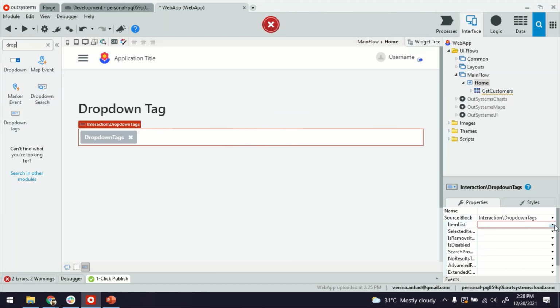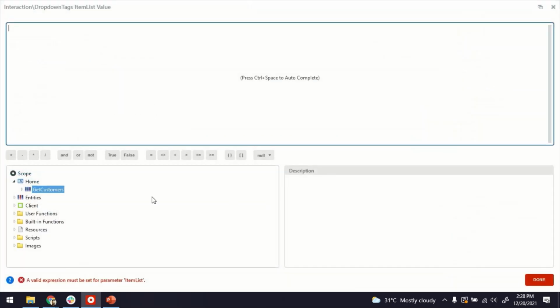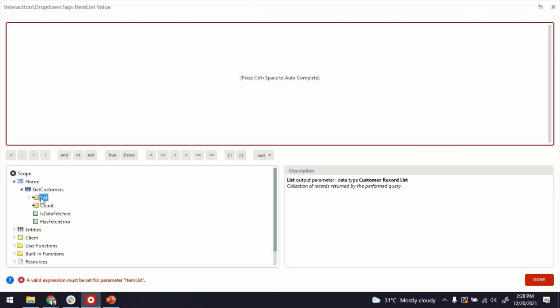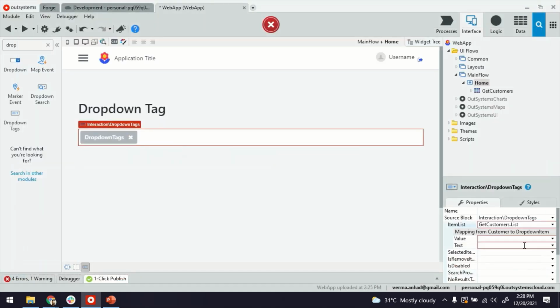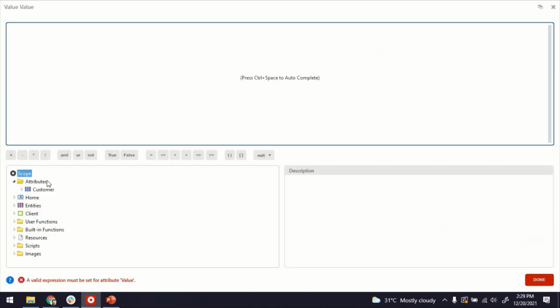And now we have to bind it to the query. So these two we have to bind together. So go inside, the get customers query is here, the list. Ignore the error, we just have to bind it. Text will be the customer name, and perhaps the value could be the customer ID.